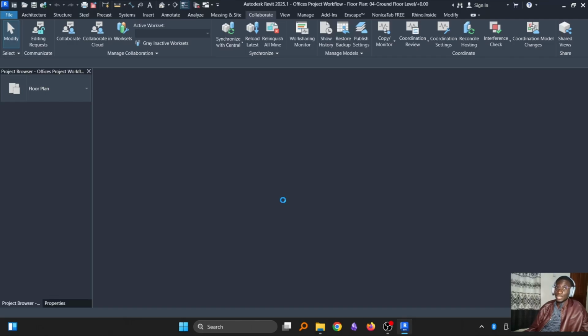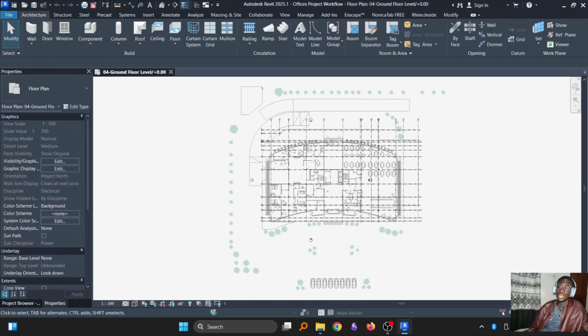So in the previous video, in this architecture file, I worked on the levels. I worked on how to link this exact architecture file. I worked on how to import and copy monitor levels. I worked on how to set up floor plans from those levels. So in this continuing video, I'm going to work on these grids.